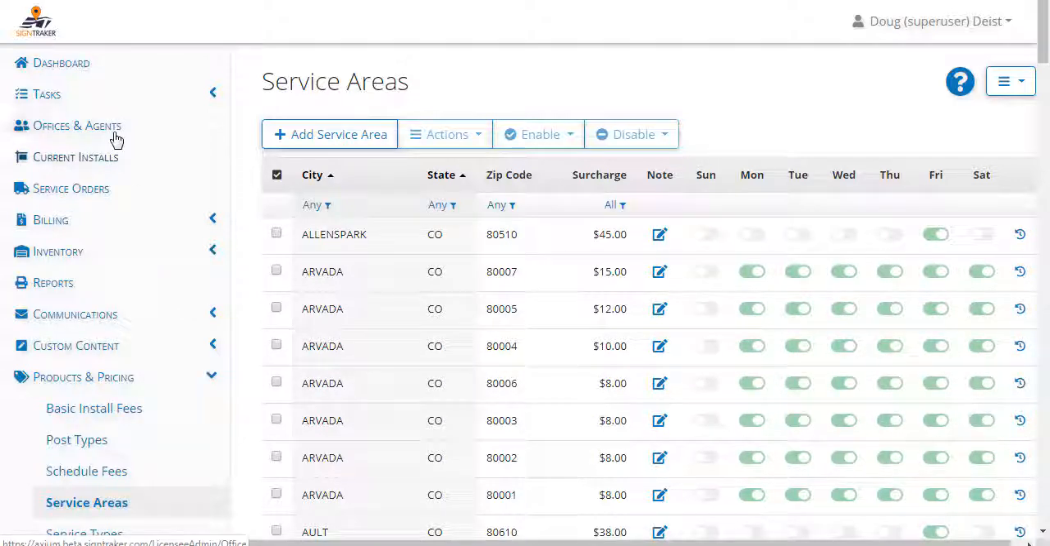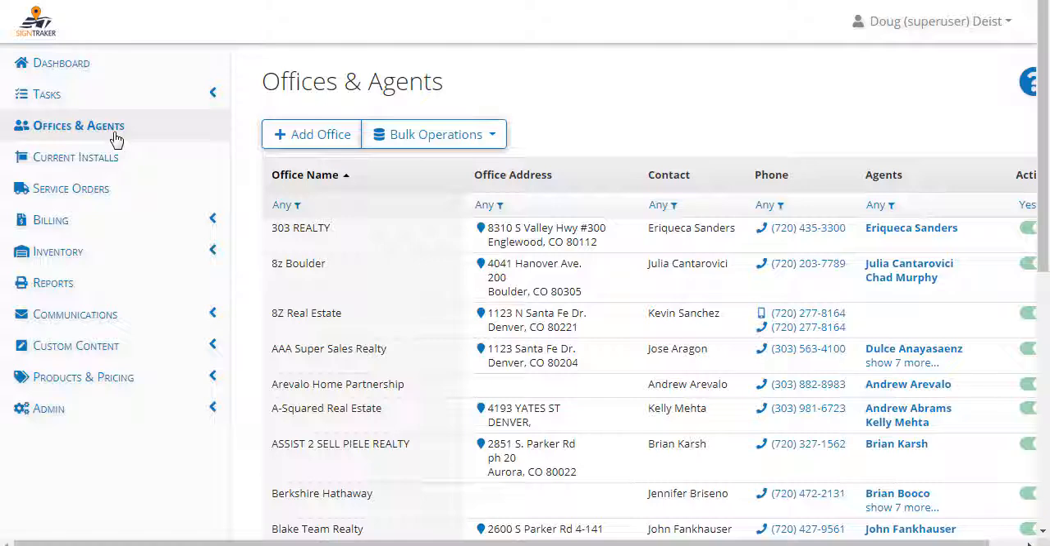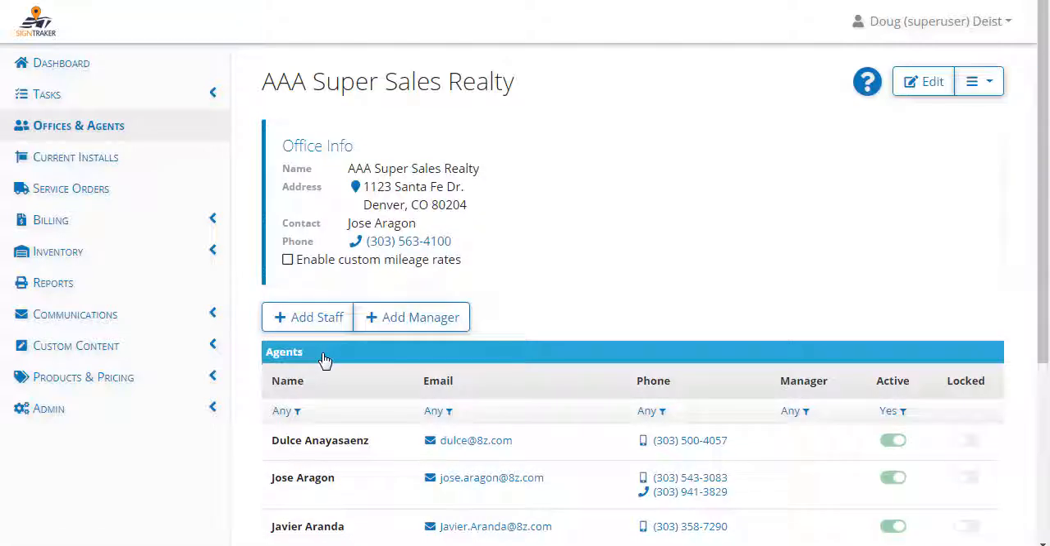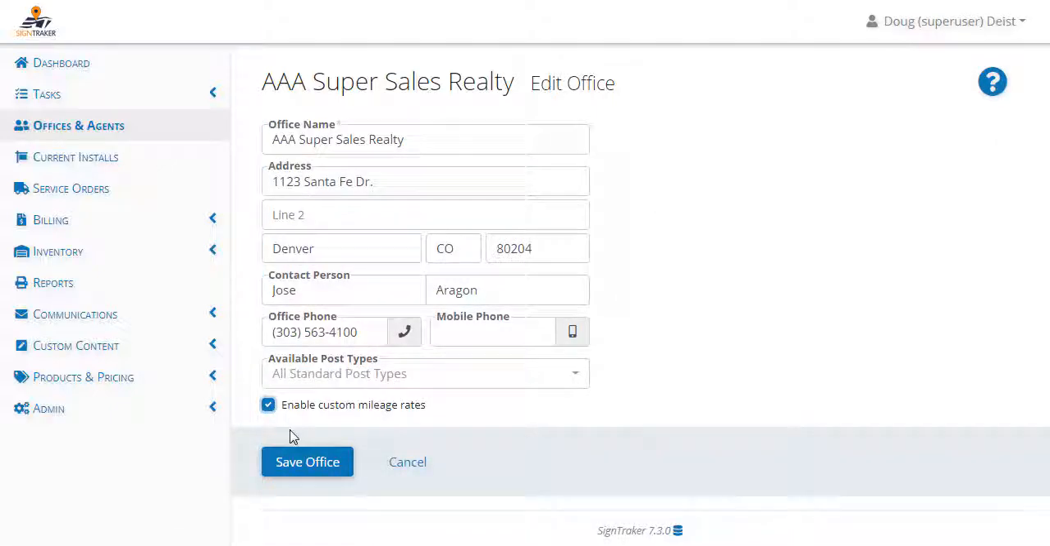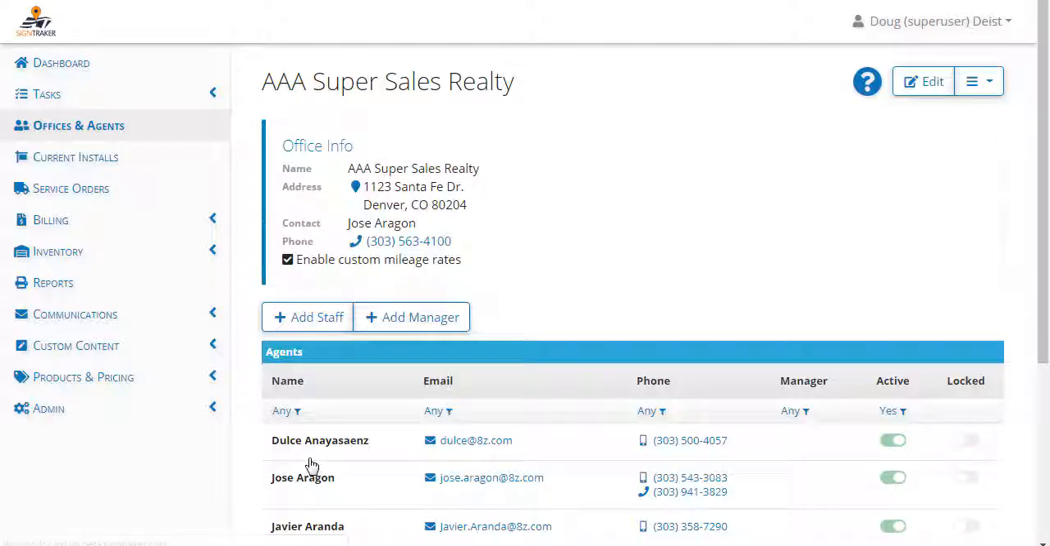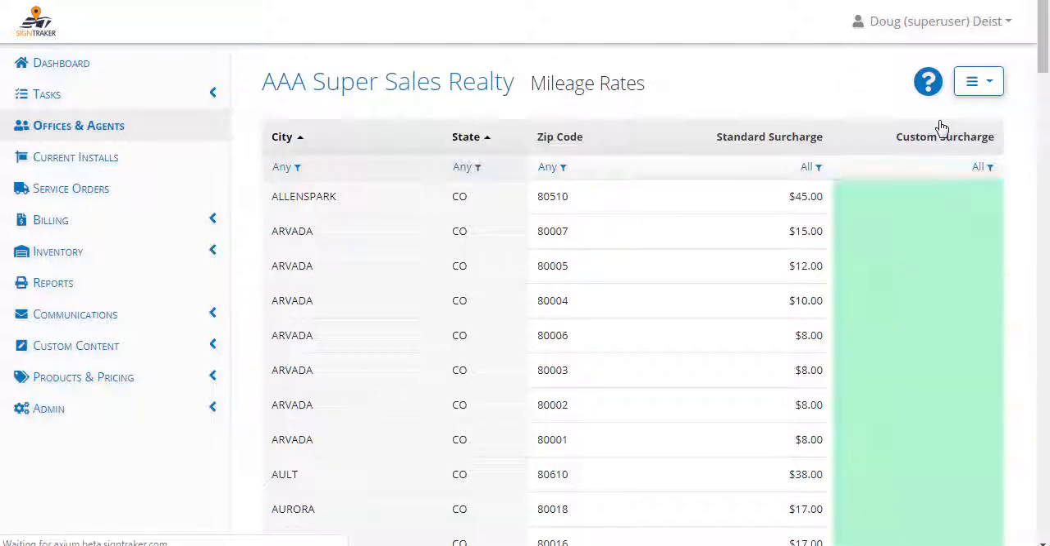We can then go to our offices and agents tab and find the office that we want to create a custom table for. In this case, I'm going to choose AAA Super Sales Realty. We're going to go ahead and hit the edit button and then enable custom mileage rates. Once we've done that, we can go ahead and choose what mileage rate table we want to work with. Now, again, this is the first one we've done, so it pre-fills all the defaults from our standard table.